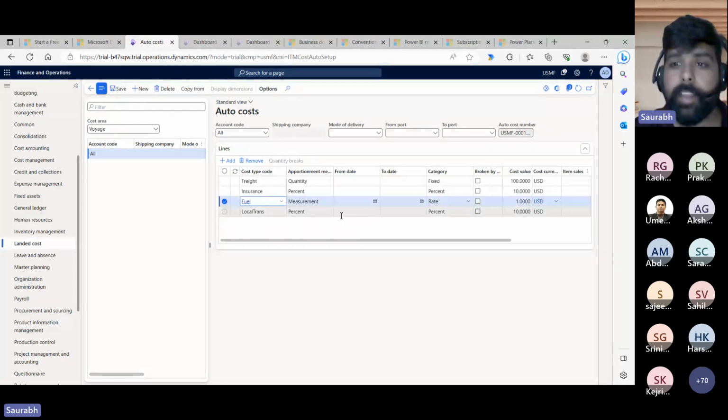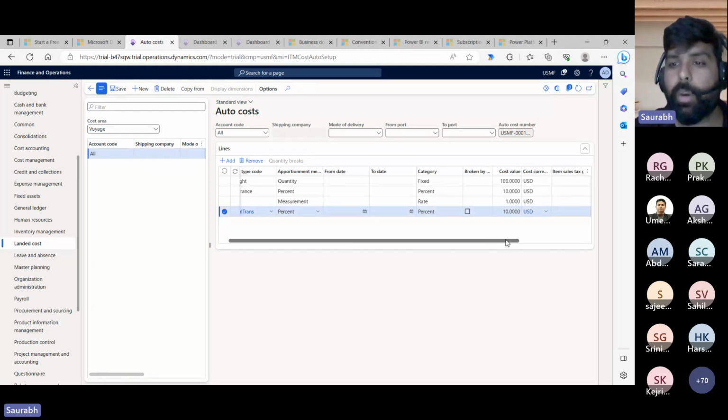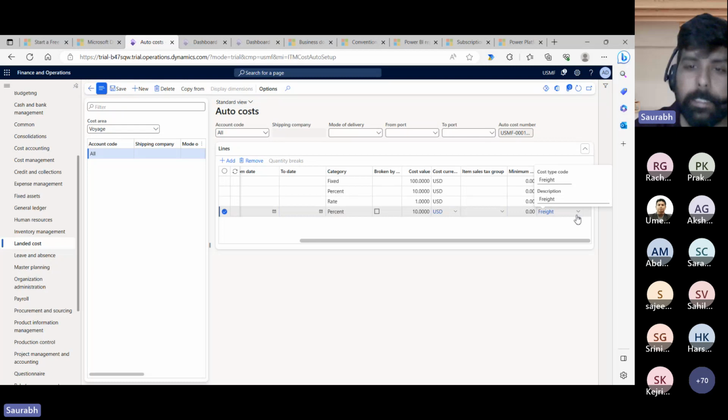Then the local transport is also another functionality. You can link the cost, or calculate the cost, based on an existing cost type code. So for local transport, I want to calculate 10%, but if I just enter 10%, it will take the product cost. But I want to define this 10% based on the freight cost, which I have defined here. So I can link that cost type based on which I want to calculate this percentage. If I don't want to calculate based on an existing cost type code, I can leave it blank and it is going to take the product cost which we have in the transaction.